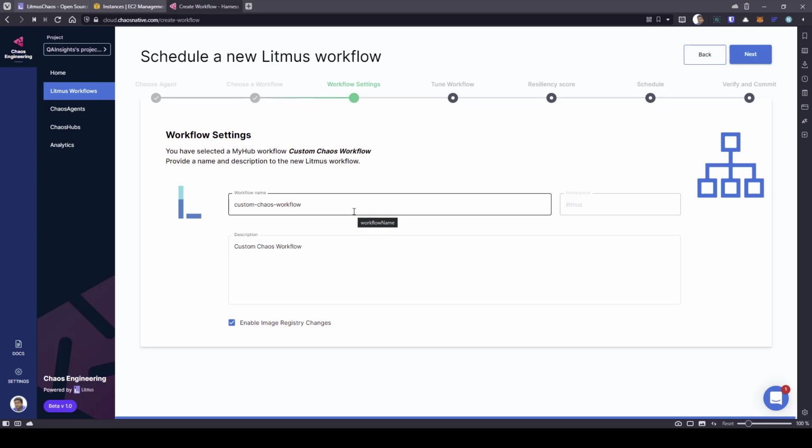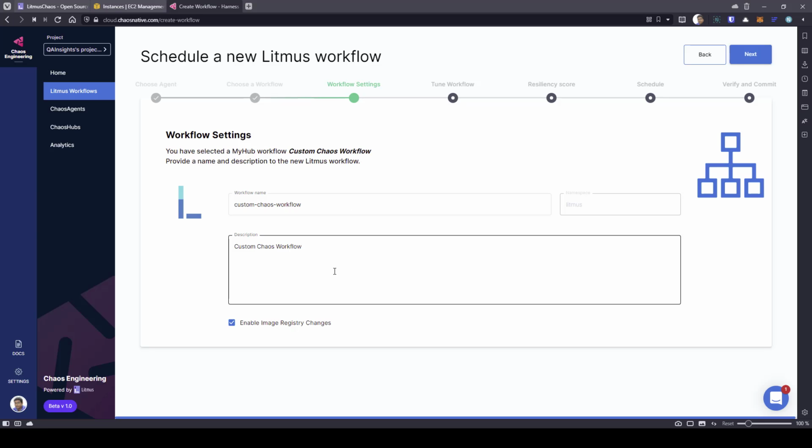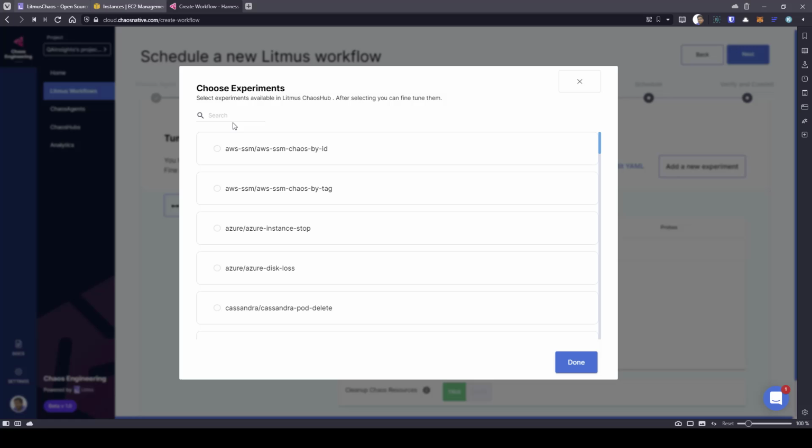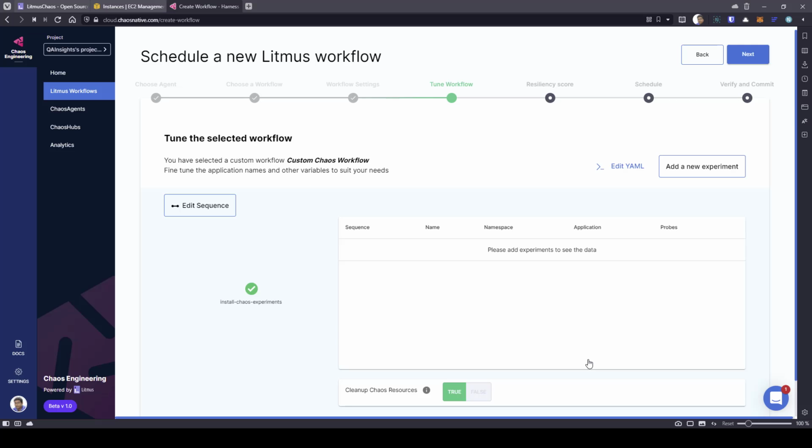And optionally, you can change the workflow name and the description. I'm going to leave it as is, and let me click on next. Here, this is the place where you define your list of experiments one by one, and it will automatically display the graphical visualization here. To add the experiment, just click on add a new experiment, and here search for pod. In this case, our first experiment is pod delete. So just select the generic pod delete and click on done.